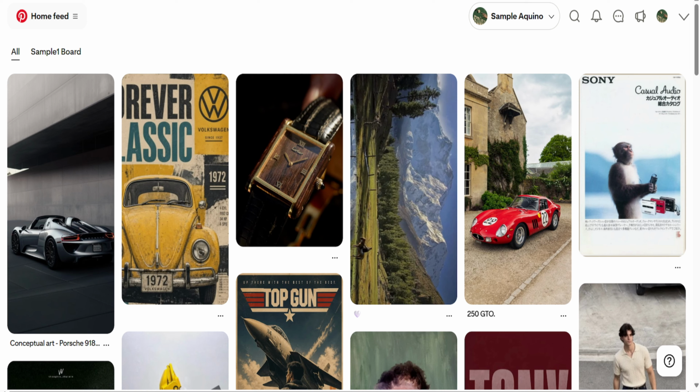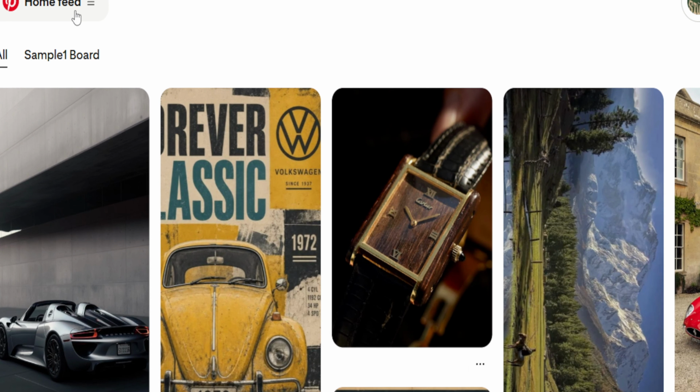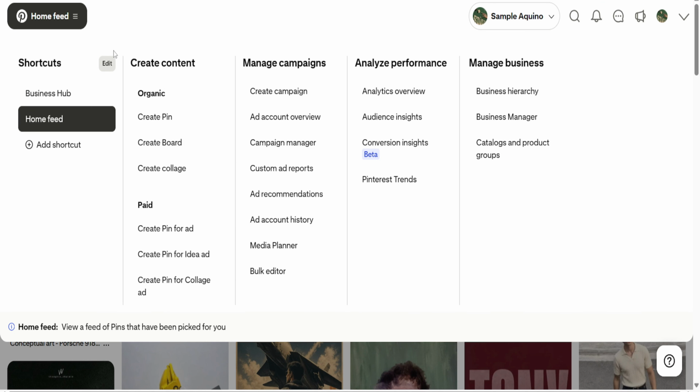This will open the main menu and give you access to Pinterest's creation tools. If you're new to the layout, take a quick moment to get familiar with this section because it's where you'll usually go when you want to make new content. From there, click Create in the top left corner of the page and then select Create Pin.